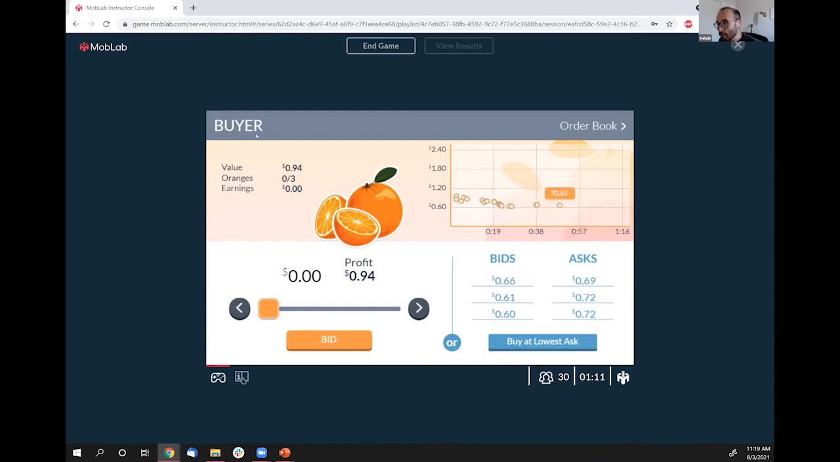Once you're in the game, you're told whether you're a buyer or seller. You're buying or selling oranges in this game. Each of you will buy either 3 oranges or sell 3 oranges. The value here is going to tell you how much you value an orange. And so you can bid for an orange. And MobLab has a profit calculator that calculates how much profit you would make if you were able to buy an orange at this bidding price.